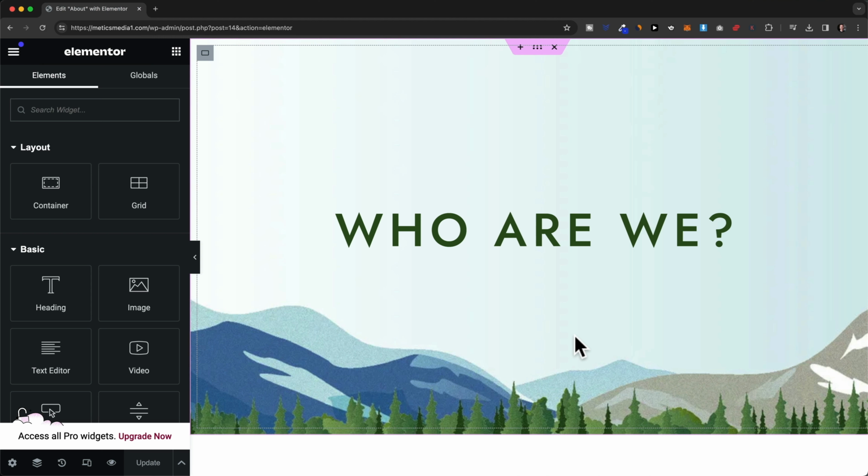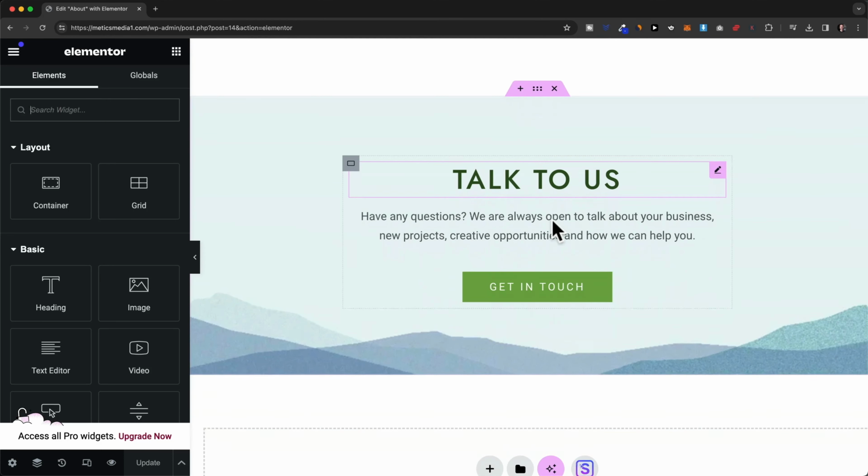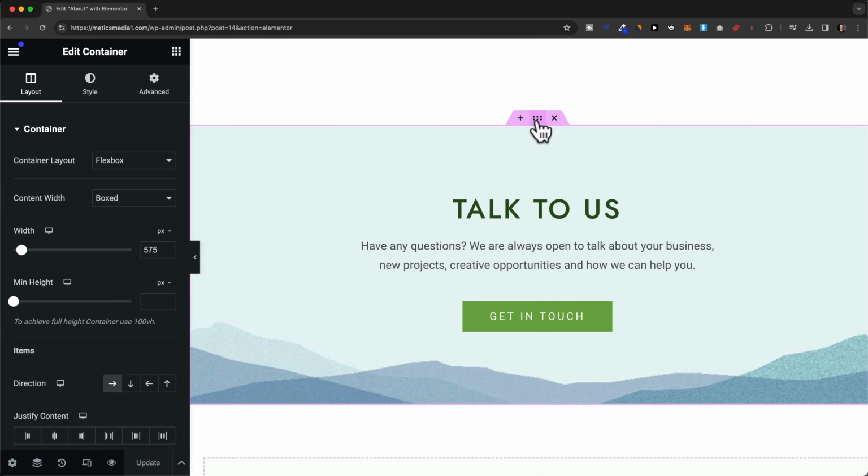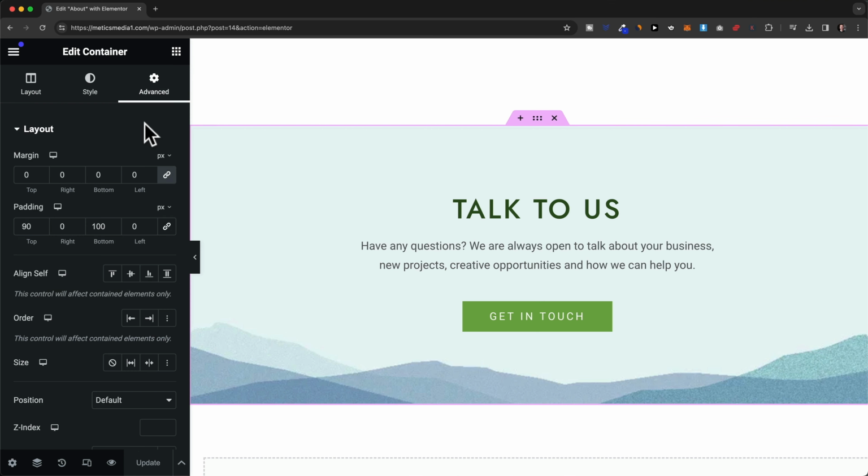So there are a few ways how we can control the spacing between our elements. The most frequently used one is margin and padding. So let's see how that works. Let's scroll down on our About page and go to this quote right here. Now let's select this container, and then to control the spacing, let's go to the Advanced tab. And here we can see under Layout, we have margin and we have padding. By changing these values, it allows us to add space to the top, right, bottom, and left of our container.